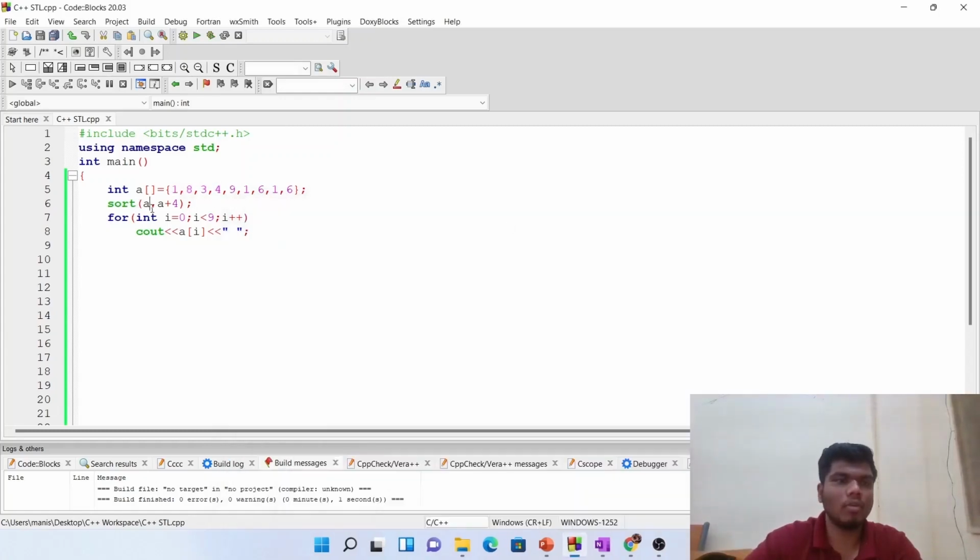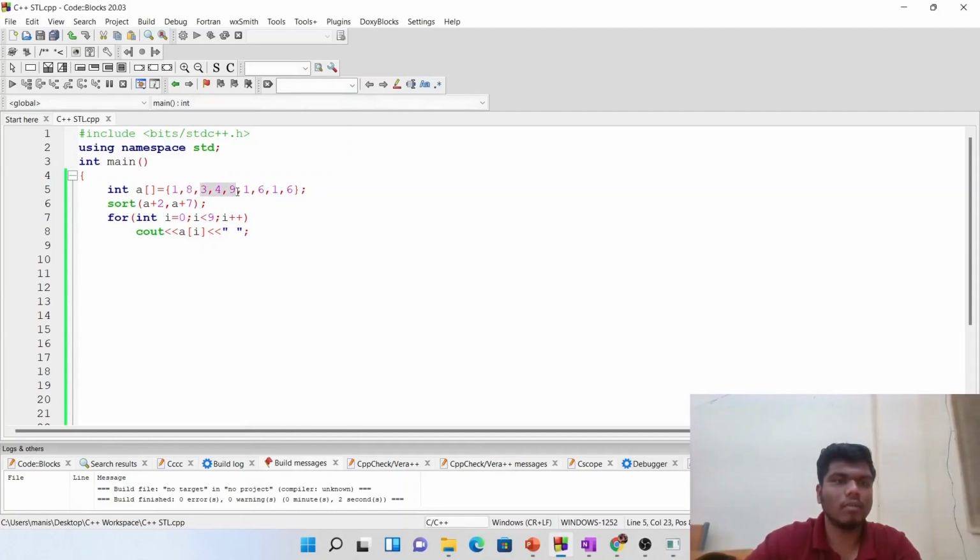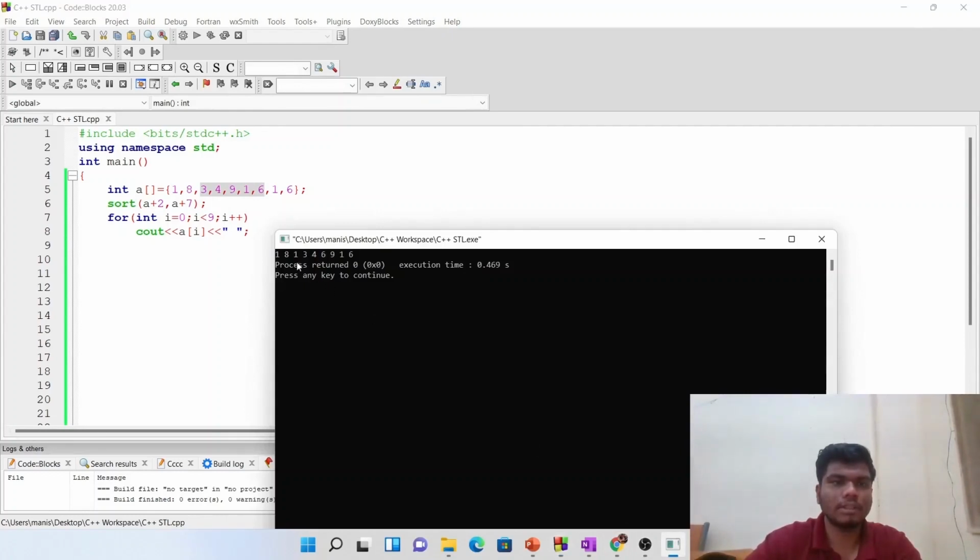For example, if you want to sort from the third element, it will be 2, to the eighth element, it will be 7. So you can see only the part between 2 and 7 will get sorted. This is the zeroth element, first, second, third, fourth, fifth, sixth. Only this part will be sorted. Just see, 1 and 8 are as they are, 1 and 6 are as they are, but this 1 3 4 6 9 is sorted.